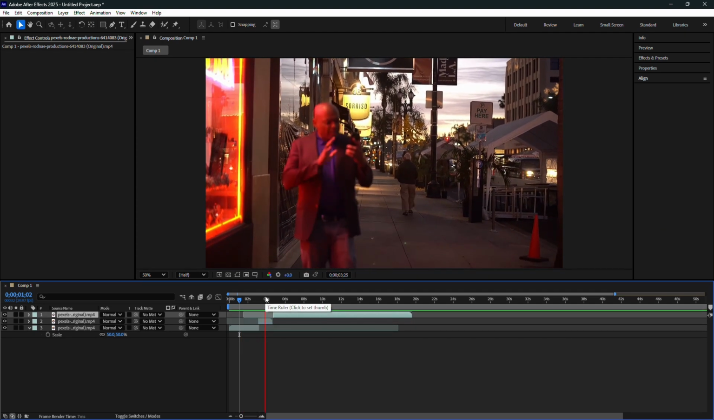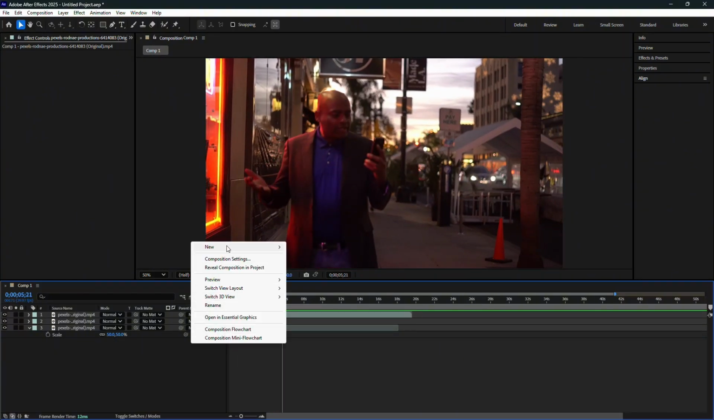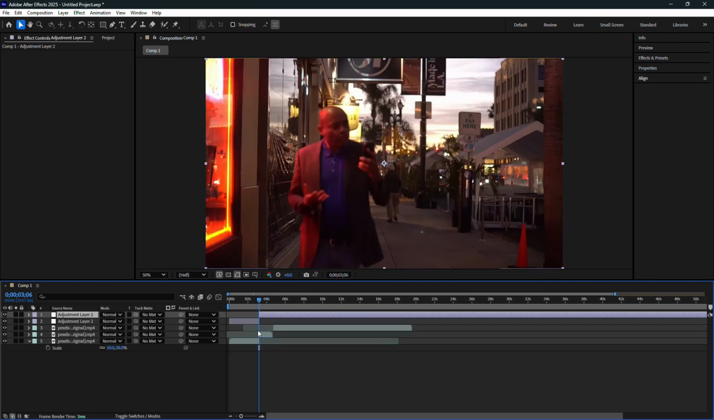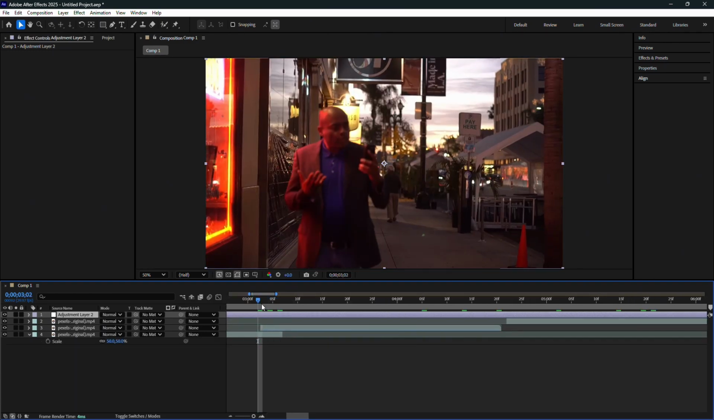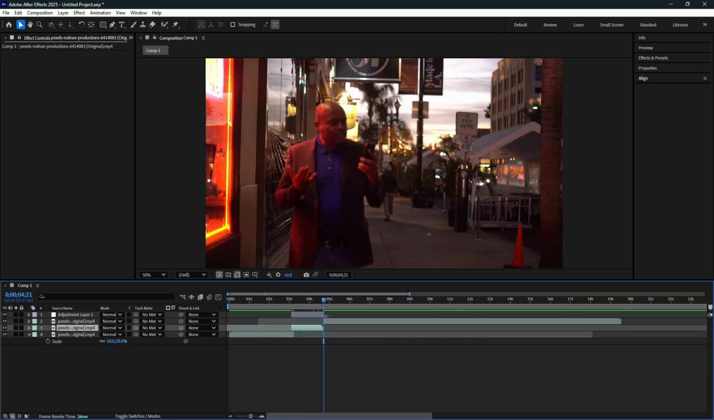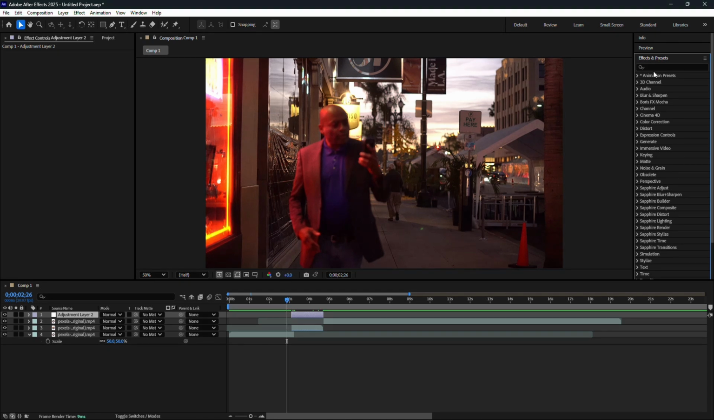Now, let's add some VHS-style distortion. Right-click in the timeline, hover over New, and select Adjustment Layer. Position this layer above the reversed clip and make sure its duration matches the reversed section. To achieve the retro look, we'll use a plugin called Sapphire. If you don't already have it, you'll need to install it.